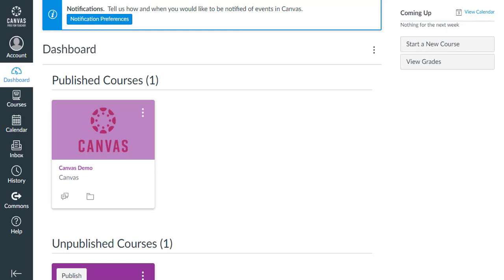The Canvas Gradebook helps instructors easily view and enter grades for students. This tutorial demonstrates setup of Gradebook prior to creation of a set of assignments.